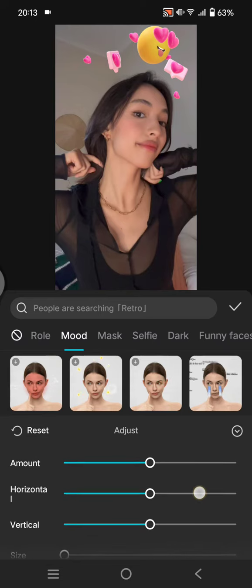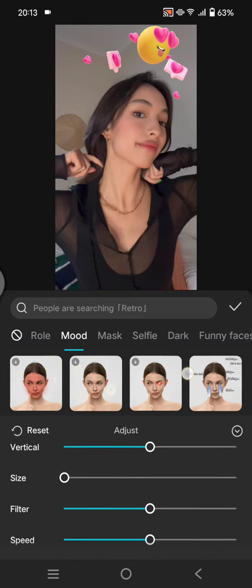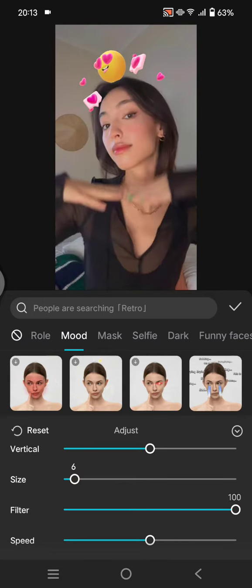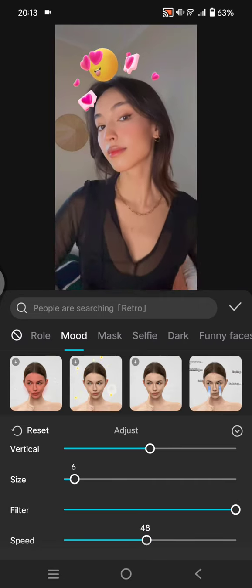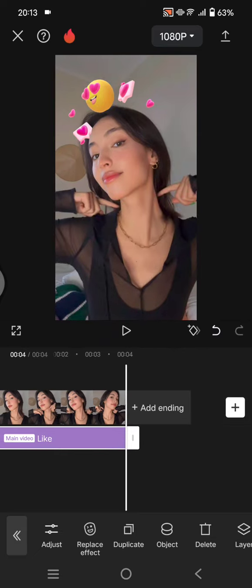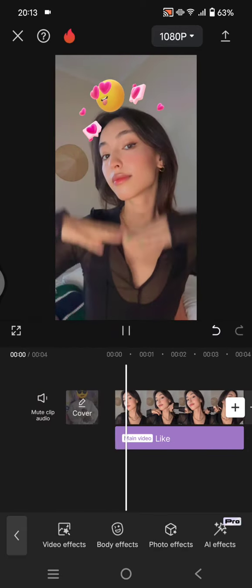So here you can also adjust the amount, horizontal, vertical size, and also the filter. I'm going to make the filter bigger. You can also adjust the speed. If you're done, just click on a check icon and don't forget to adjust the length. So this is the mood effect.